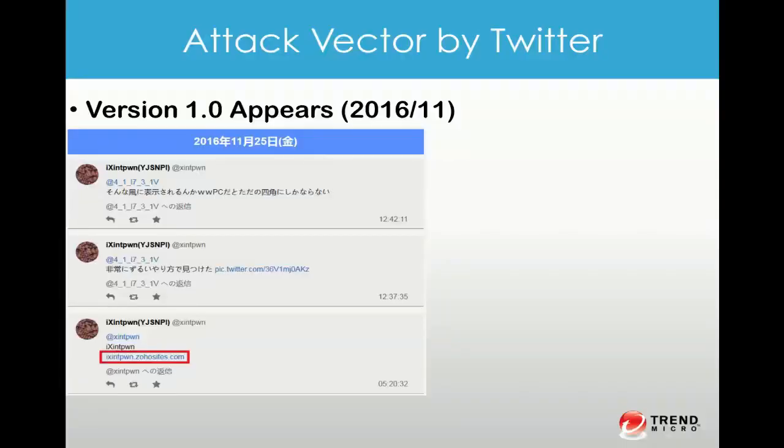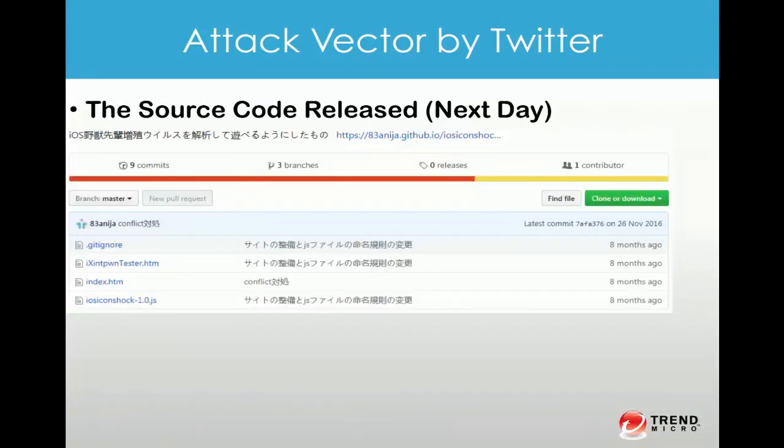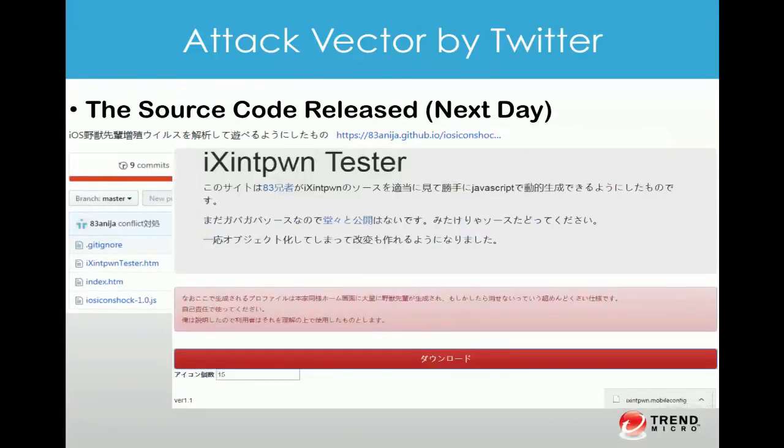In November 2016, iOS profile ransomware version 1 was distributed on Twitter, and we named the buggy profile this profile. But in fact, this is a fake jailbreak website. They also use this to trick victims into downloading and installing it. The next day, the author released its source code on GitHub. He also provided a web tool for generating a malicious profile with any number of icons. Any bad guy can build his own malicious attack profile with this tool.